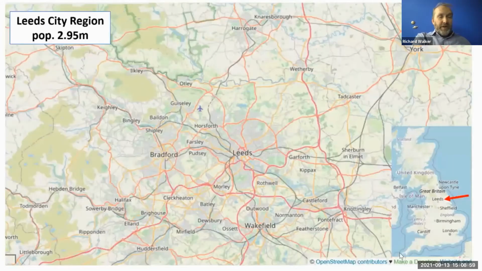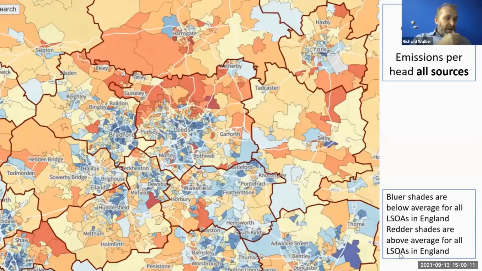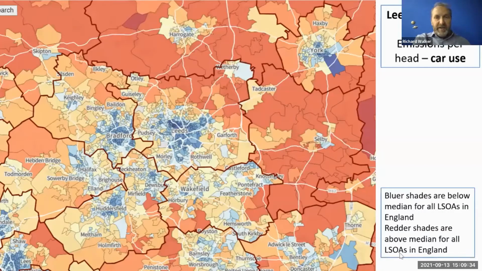This carbon footprint journey is in the Leeds City region. If you don't know where that is, it's in the centre of the UK, in the north of England. It's a large urban industrial region with a population of nearly 3 million people. Here's how the city region looks in the carbon calculator, showing the carbon footprint per head of every neighbourhood or LSOA in the city region, which, as we said, has a population of between 1,500 and 3,000. The bluer shades are places with below the English average carbon footprint, and the redder shades are those with above the English average.